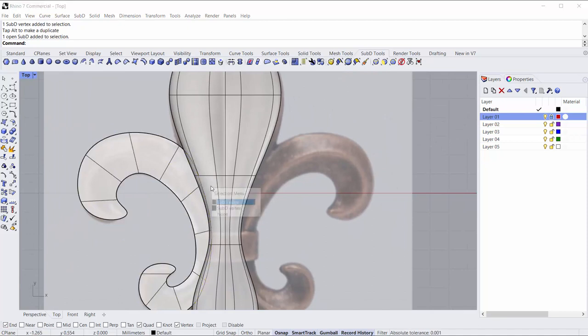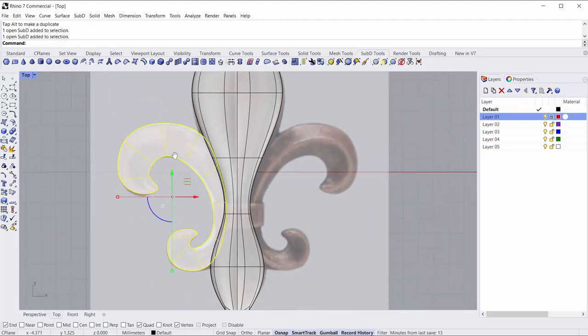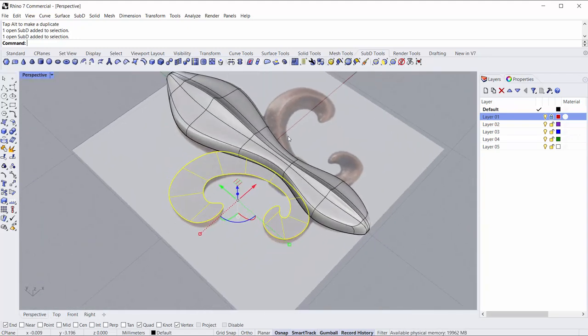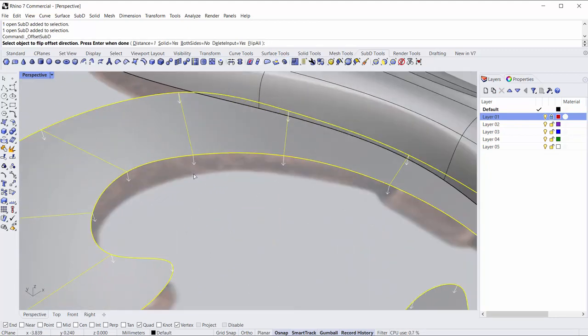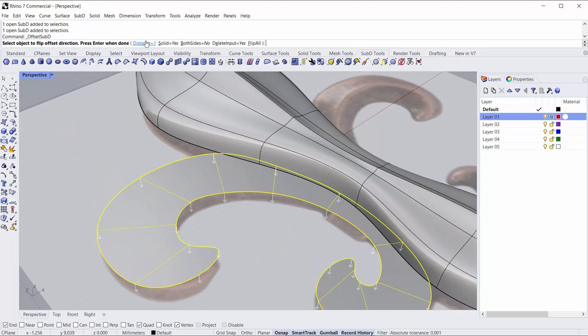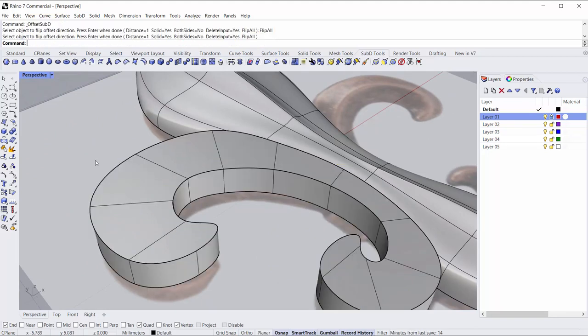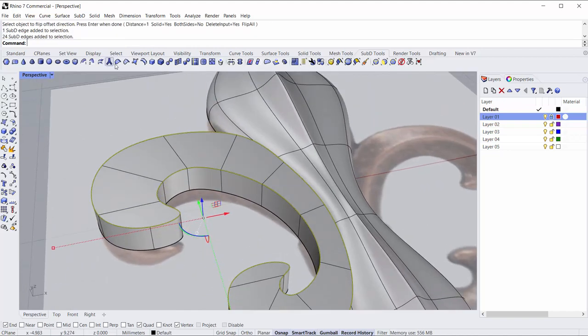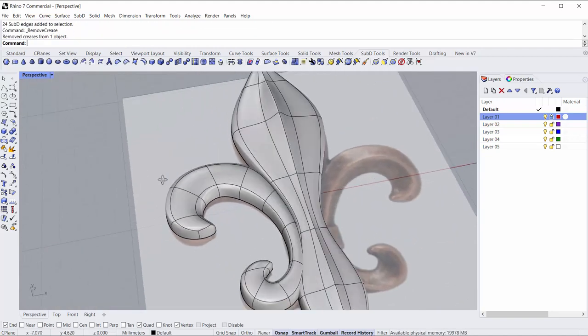It's really not, but I want to fix that inside edge, but I'll leave it alone. Okay. I want to repeat that offset again. This time the arrows are pointing in a direction that I don't want. So we're going to say flip all and go ahead and hit go. Just like before, remove those edges.